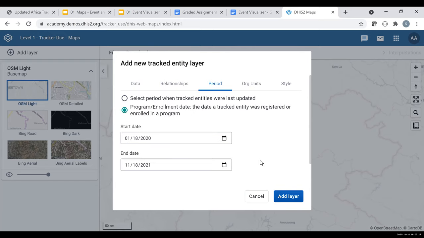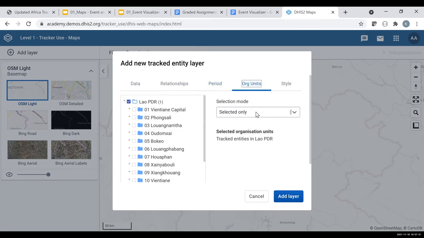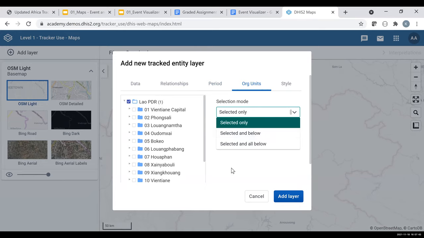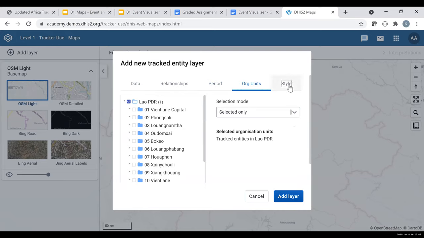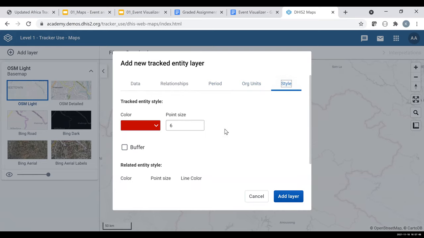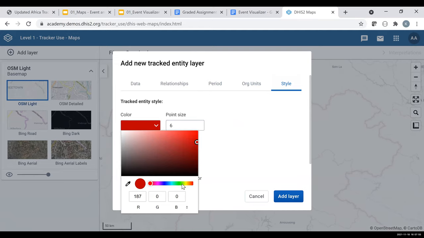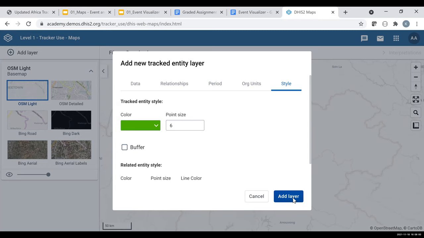And they want to know org units. I can select, let's start with Lao, for example. They want to know the style. Here I can simply choose, I don't like red colors, let me choose greens, and add layer.